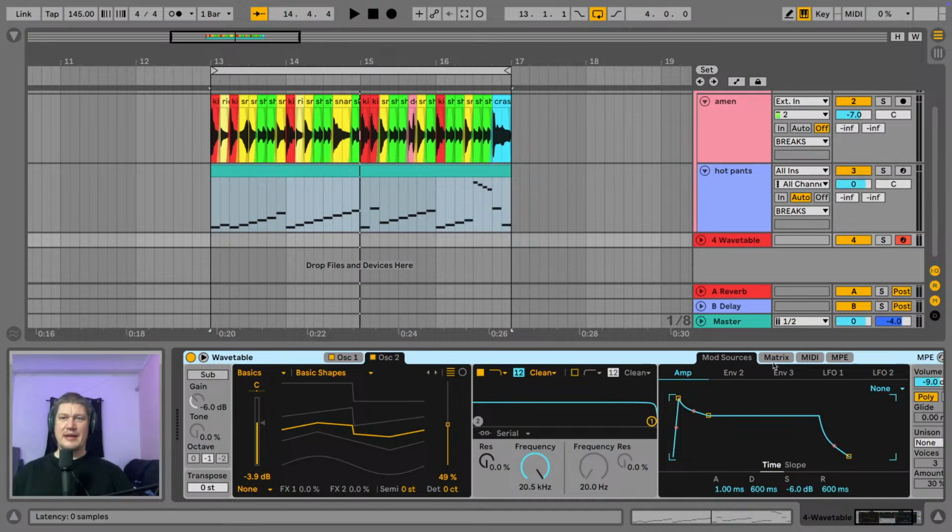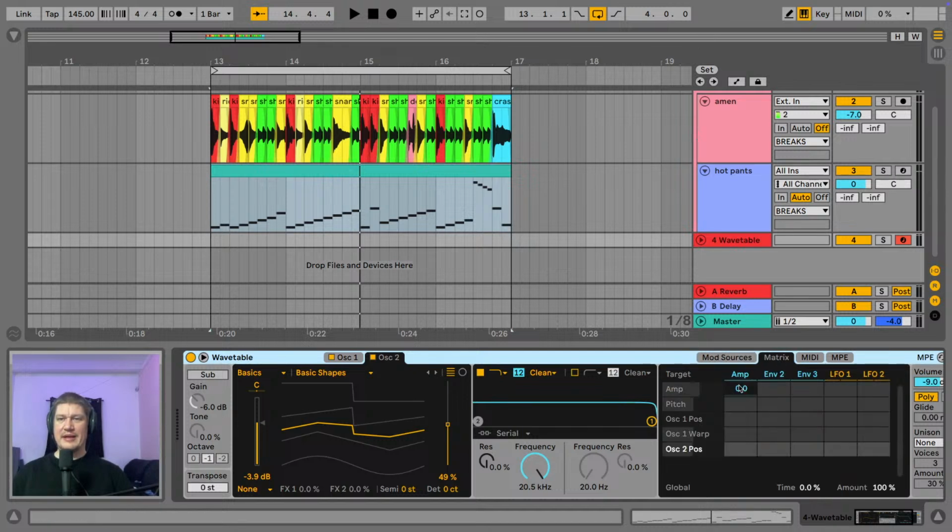So, you've got the matrix here, right? The matrix is a grid, and you've got things along the top and you've got things down the side, and then each one of these boxes corresponds to both. For example, this is the LFO1 column, and then here you've got oscillator 1 position, which is this slider. You've got oscillator 1 warp. You've got oscillator 2 position. Sorry, so that's this slider because this is oscillator 2, right?